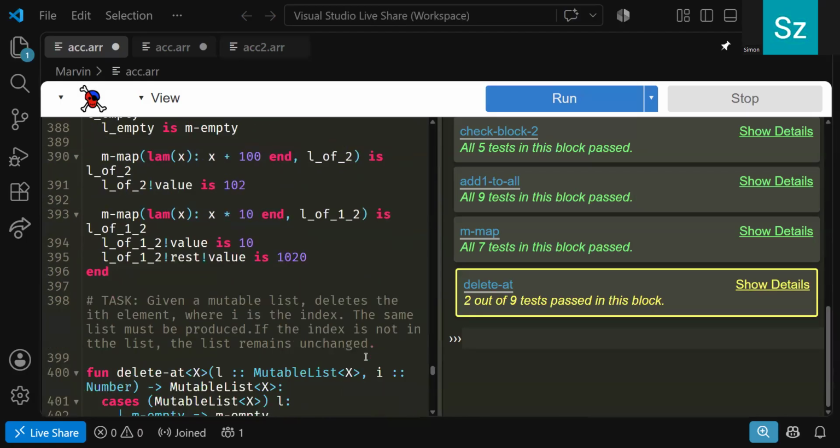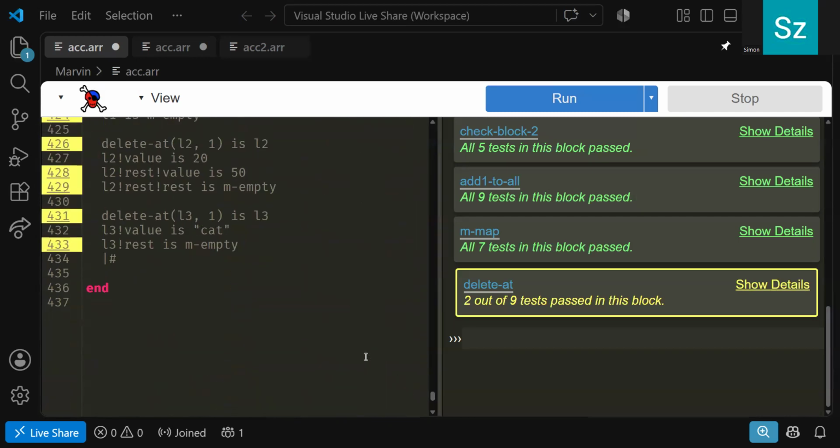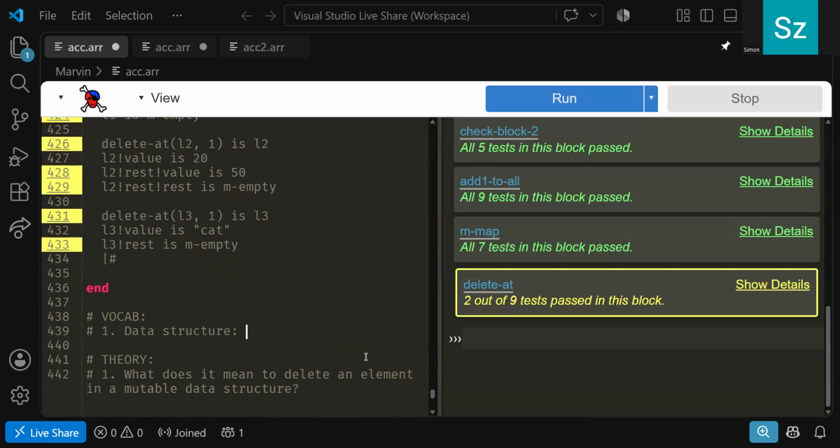Okay, so let's analyze this. I'm going to scroll to the bottom of the course. So here are some theory questions. First, what does it mean to delete an element in a mutable data structure? What we've been doing so far is a mutable data structure. Let me do some vocabulary. Data structure. What is a data structure? Have you heard of this term?